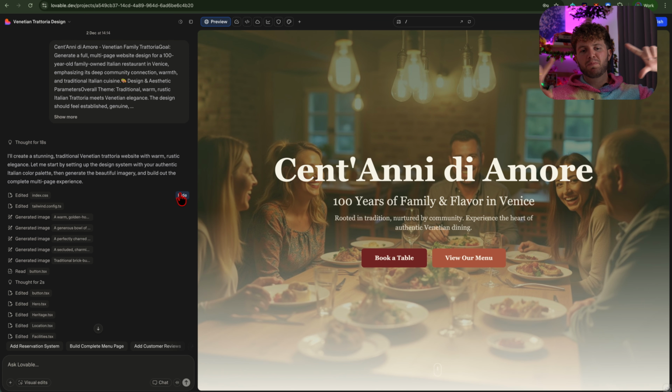You can see we've got this big hero banner at the top. A hero banner covers the entire page when it loads. I quite enjoy it. It gives you this instant look and feel of the platform and of the restaurant.